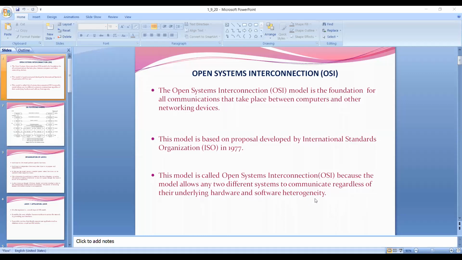For example, if one computer is operating with Microsoft Windows and another computer is operating with Mac OS, then how does the communication between those two take place? It is possible with Open Systems Interconnection. Here, open systems means whatever software and hardware are used in the computers, those two computers can communicate without any restrictions. That's why the name Open Systems Interconnection.